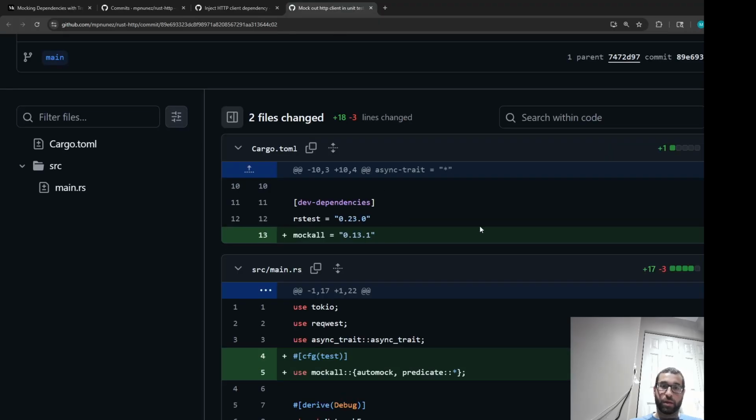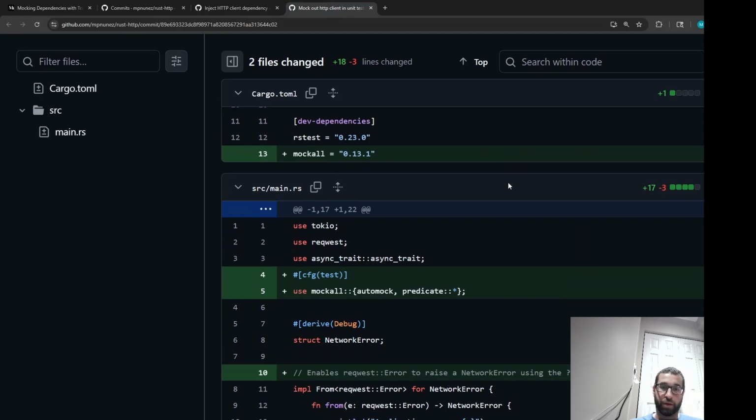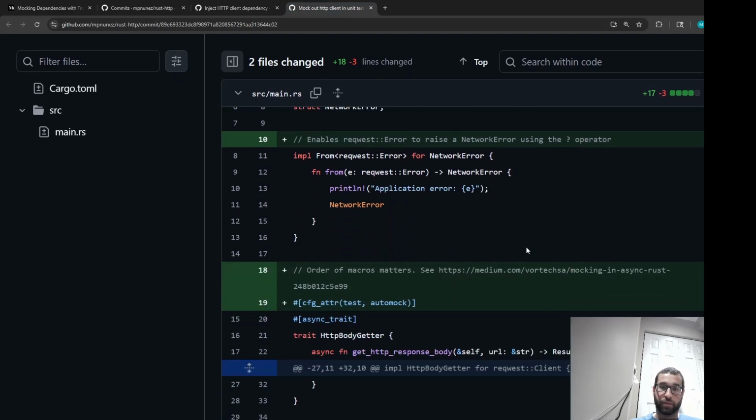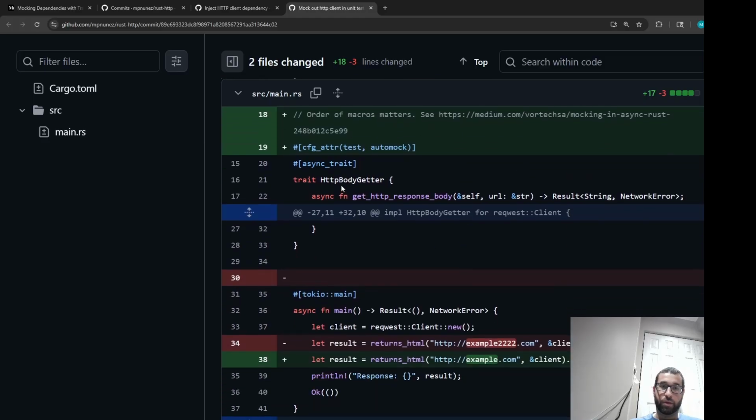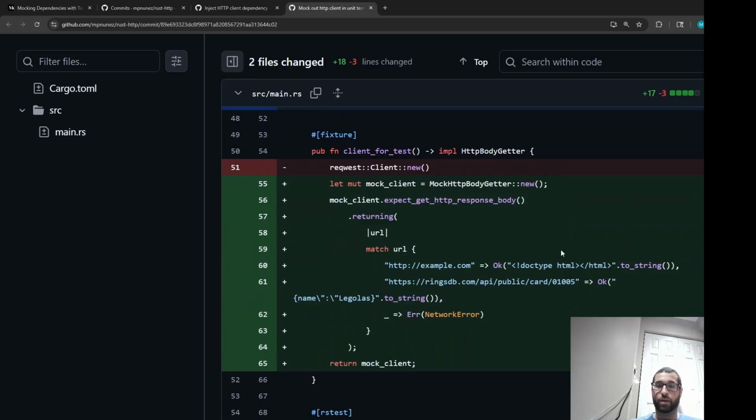So the second step is to mock out this trait. Here we're introducing the mock library, and down here we're taking this HTTP body getter trait and giving it this macro for automock. So this will create a mock class for this trait. And the place where we use that is down in our unit tests. You can see that this second commit is a lot smaller than the dependency injection one because we had to do all that refactoring in order to make the mocking really easy.